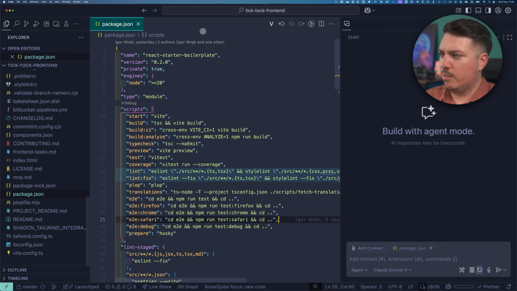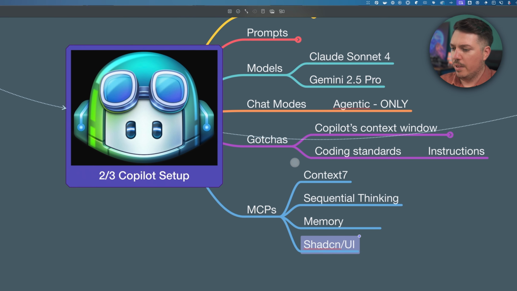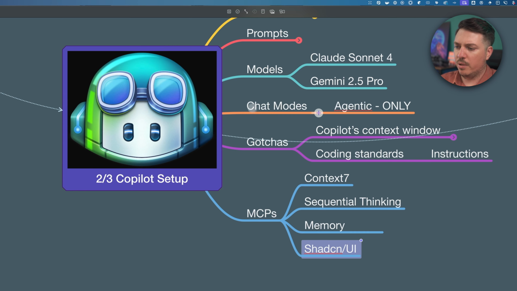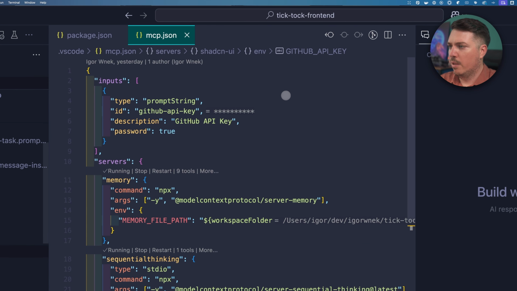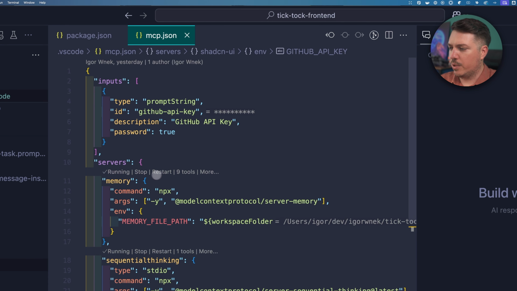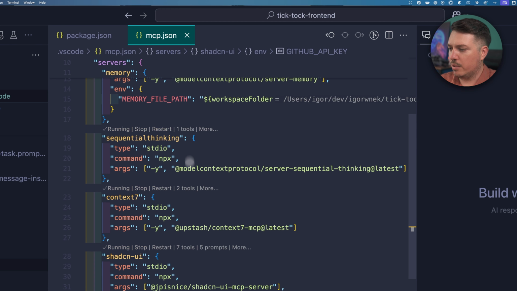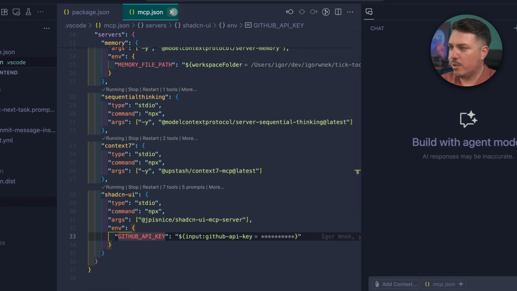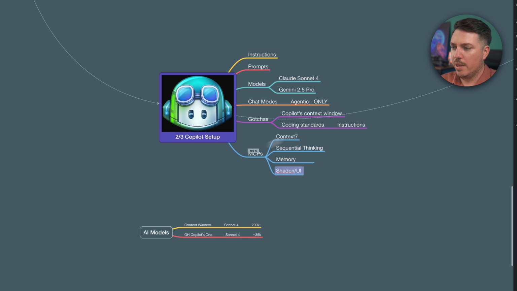So that's it when it comes to the MCP servers. And when those MCP servers are running, you will see here running, you can stop, restart and stuff like that. You can check the tools. So they are running right now because I have prepared the repository to work.